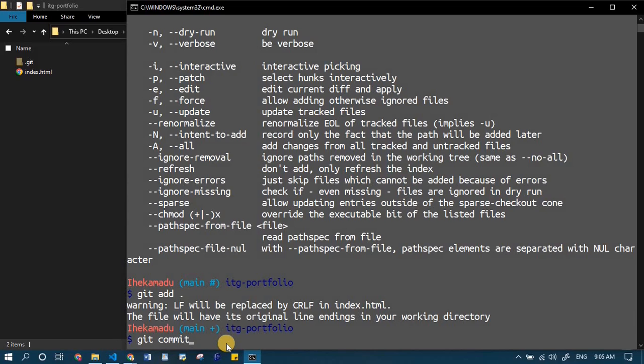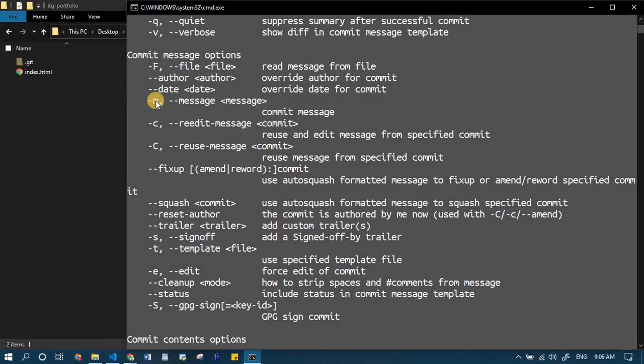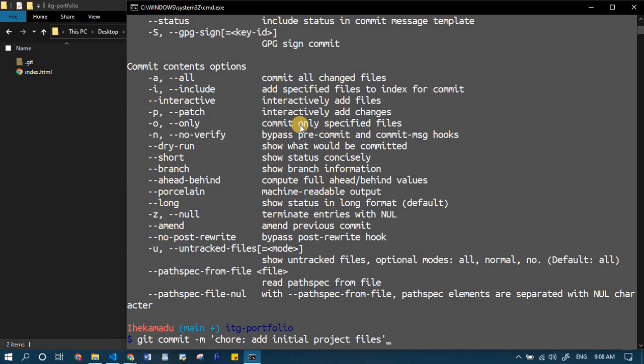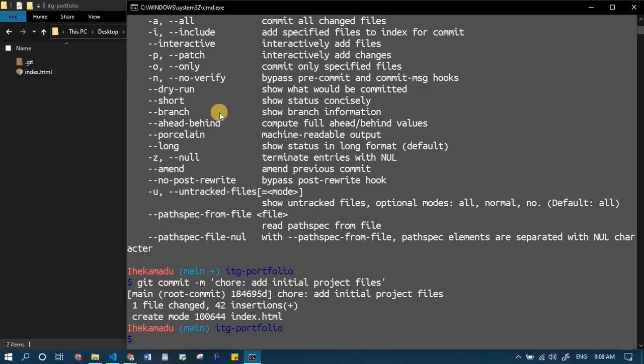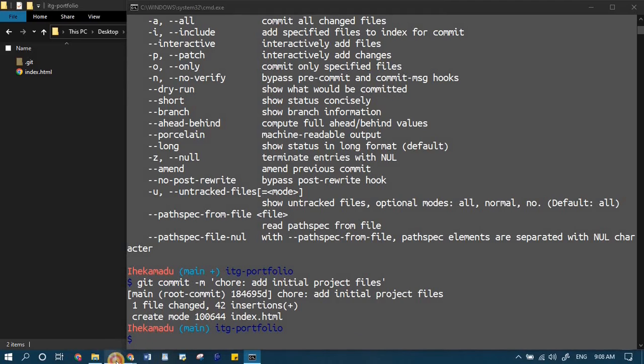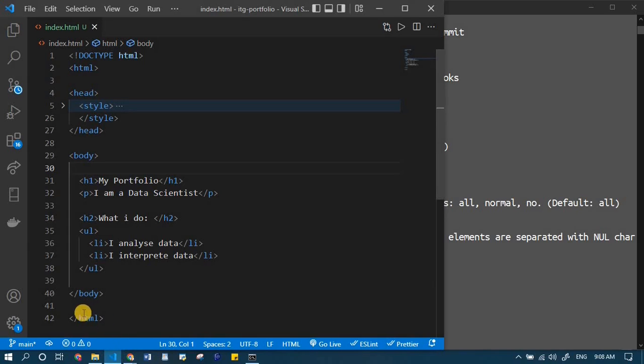After adding the files, we do a git commit with the -m flag. That's the message, m for message. So do a git commit -m, and you can see one file changed, 42 insertions. That 42 insertions tells you about the number of lines in that one file that was changed. As you can see, I have 42 lines in this index.html file.